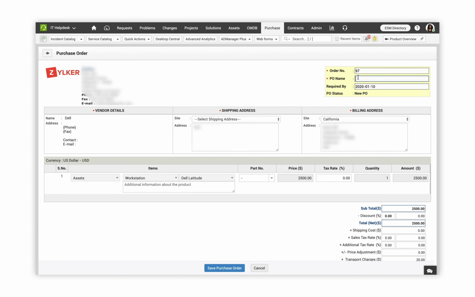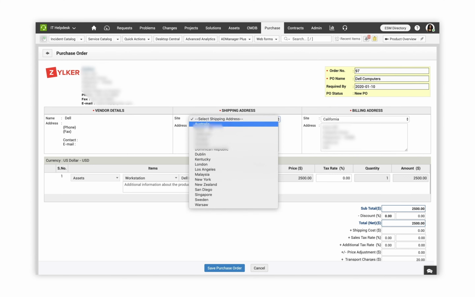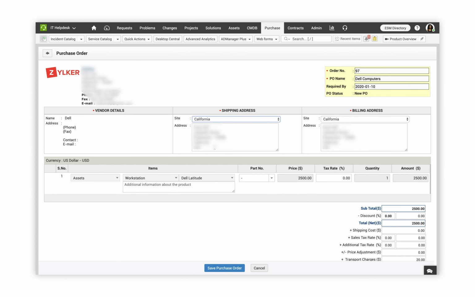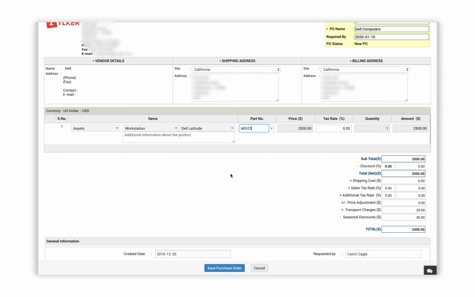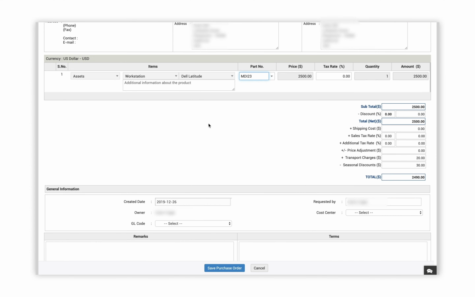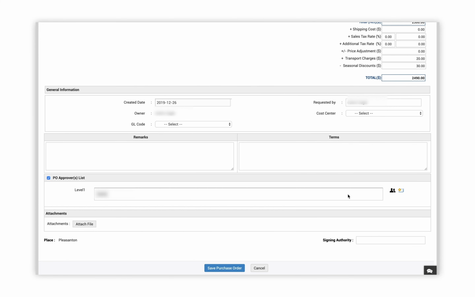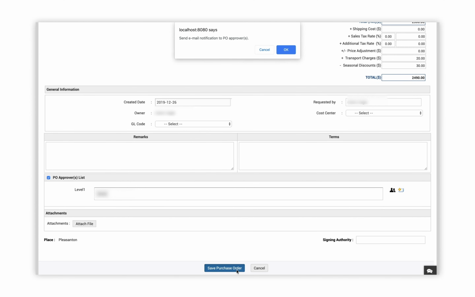Once done, I can define my purchase order name. I can choose my shipping address and my billing address. Since the purchase order is created from the purchase request, the item and its quantity are already available. I can add the approver. I can add multiple levels of approval, and then I can click on Create, Save Purchase Order.